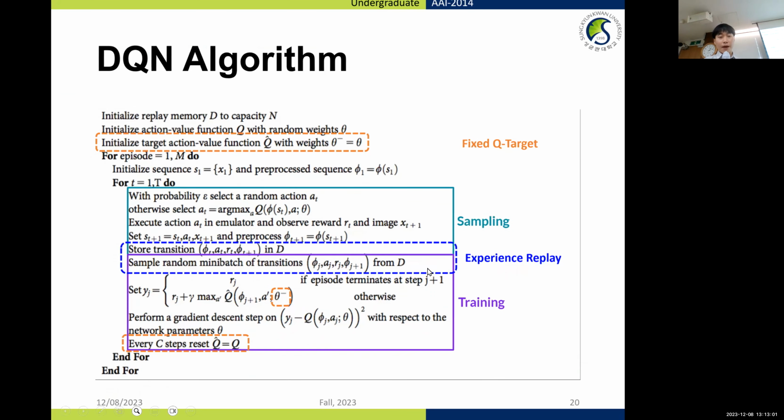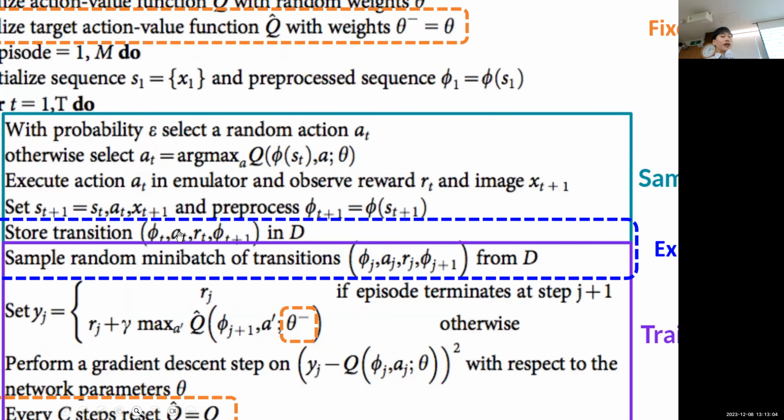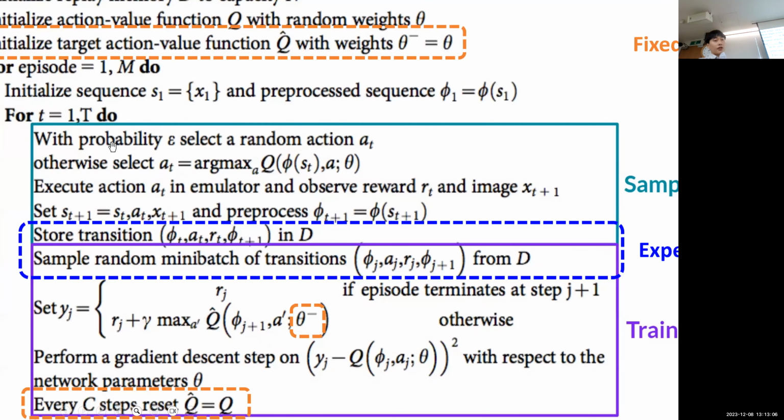Experience replay buffer is designed here to store transitions. Every time step, we sample the data, then we save those data into D. D has some kind of size. With that size, we sample a random mini batch from the transitions for training. In real time, each time step we just have one tuple of data: phi t is the state, at is the action, the reward, and another state.